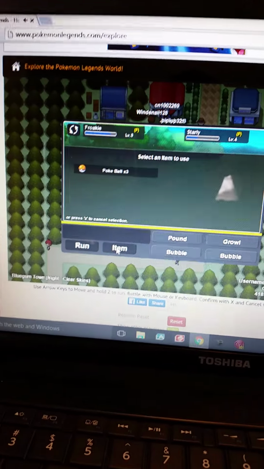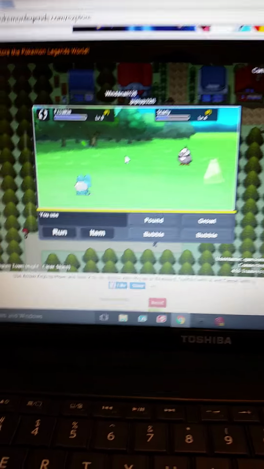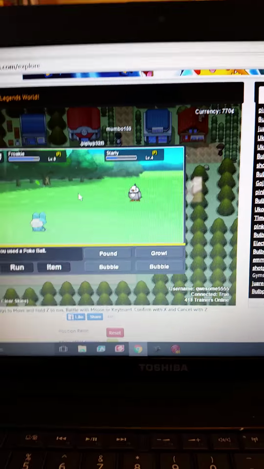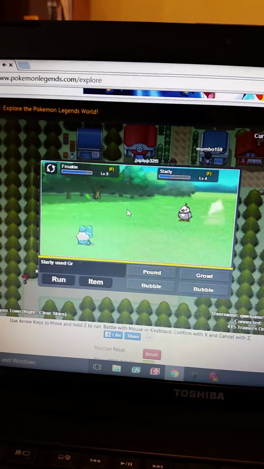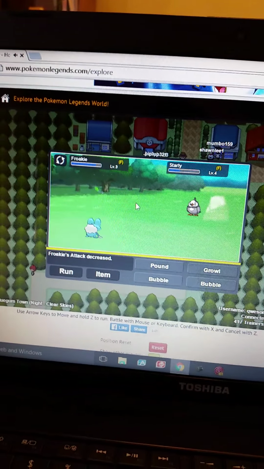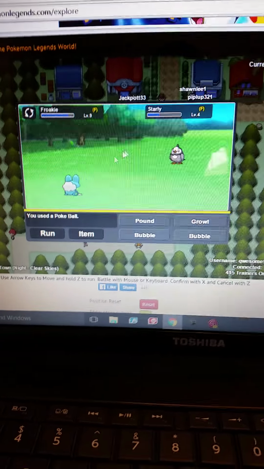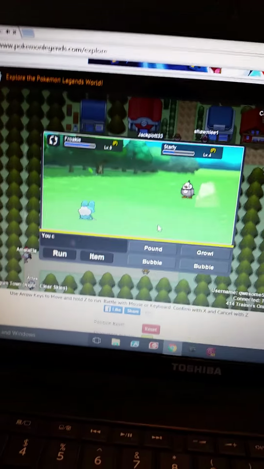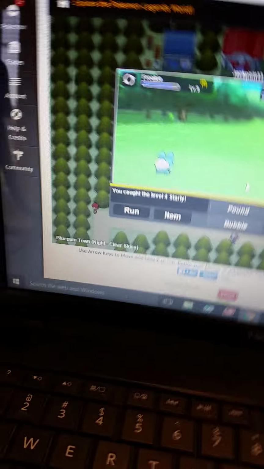Okay, now we need to get items. Pokeball. Come on. You used a Pokeball. Come on. What? Okay. Let's try to catch it again. Come on. You used a Pokeball. You caught the level 4 Starly. Yes, guys! We caught a flying type.